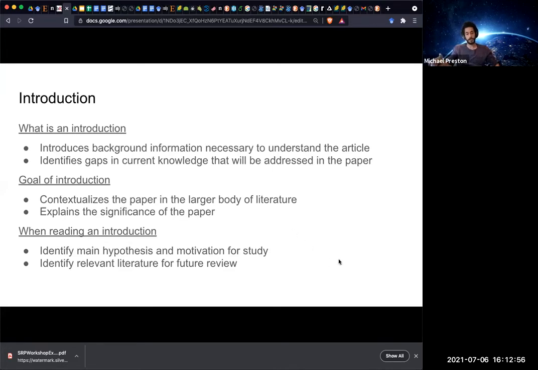So the goals of an introduction are to contextualize the paper in the larger body of literature. So in this way, they're generally going to cite a lot of things, a lot of foundational work that led to our current understanding of a topic, or maybe explain some of the assumptions that the current paper relies on. And also, an introduction is going to explain the significance of the paper. Why does it matter? Why are these results important?